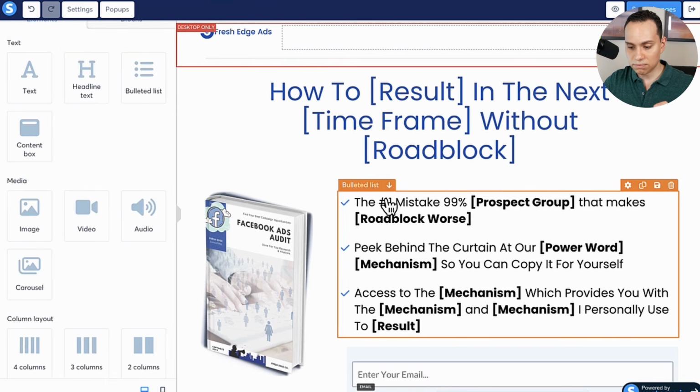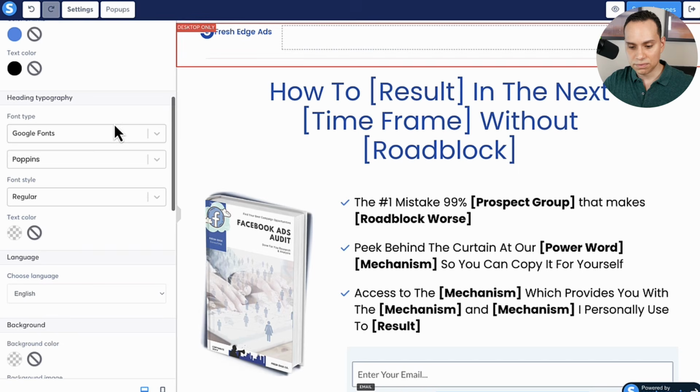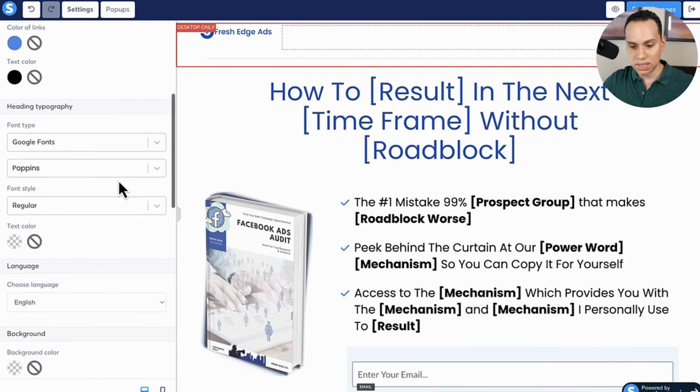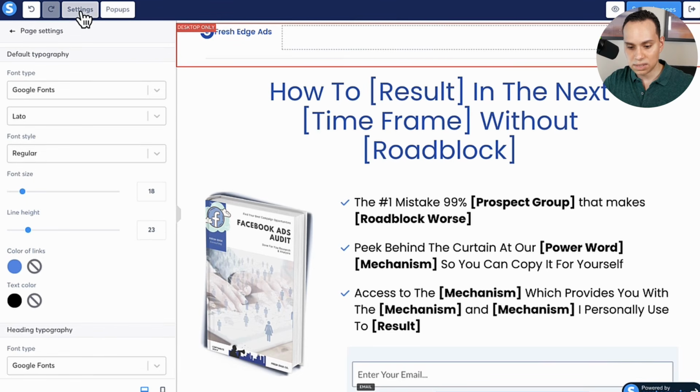So this would be like what our font is going to be for these bullet points. And then you can also set a default font for your headlines or headings. And so this way you set it one time, you choose your colors and your typography and all that, and then you're done. Anything else you add to the page after this will use your default settings here. So I've clicked on settings for that.